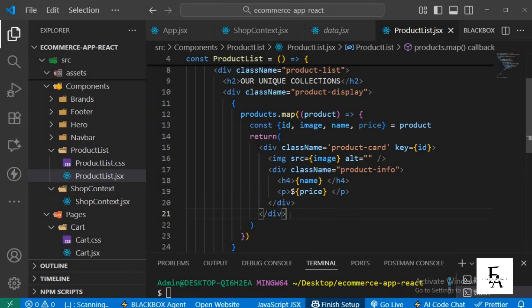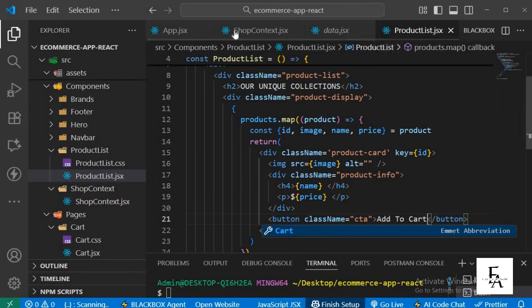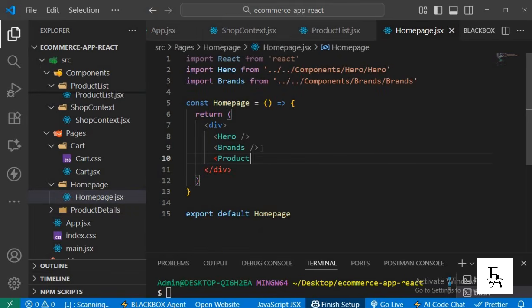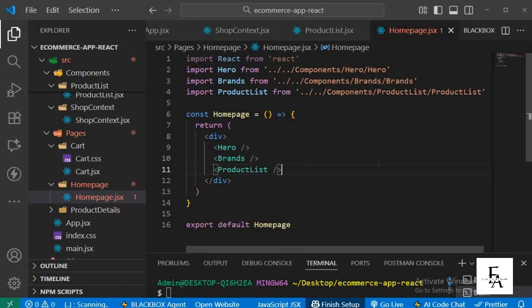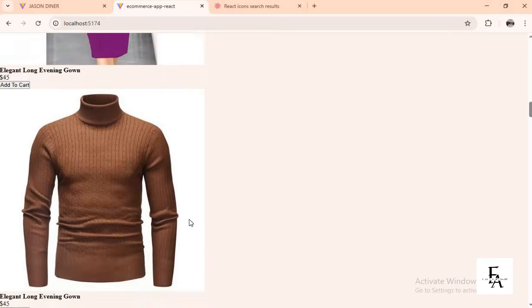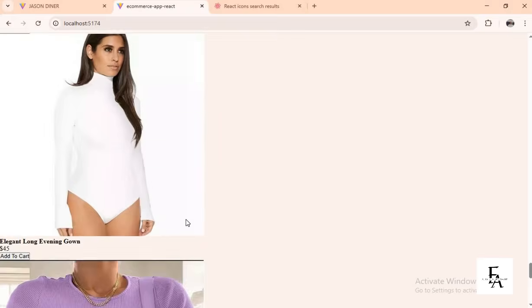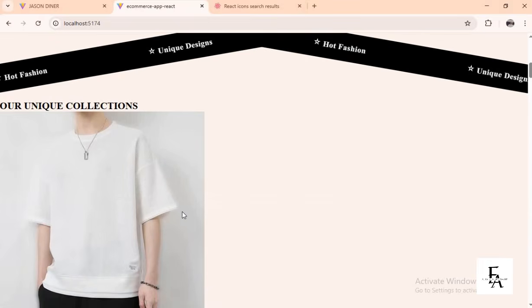Okay, then after this first div tag, we're going to have our call to action button that would say add to cart. So this is what the product is, and then we're going to mount it in our home page. So product list. I'm going to select this so that it will just import directly. And now if we check, you're going to see each of these products has been displayed as a card. It starts with the image, the name of the product, the price, and then our call to action button that says add to cart.